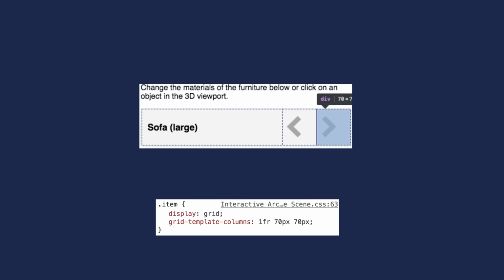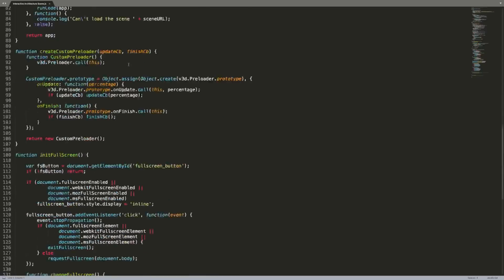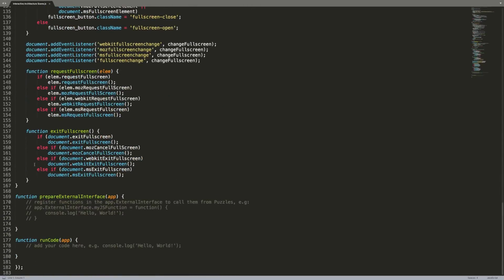Now to make these buttons work, we need to use some JavaScript. Because we need the buttons of the interface to communicate with the objects in the 3D scene, it is not possible to do this with the puzzles editor only. If you open the JS file, which was automatically generated when creating the project through the app manager, you'll see a bunch of code which is already there. The part that interests us starts on line 169. Here we can define our own functions, which we then can call from the puzzles editor.